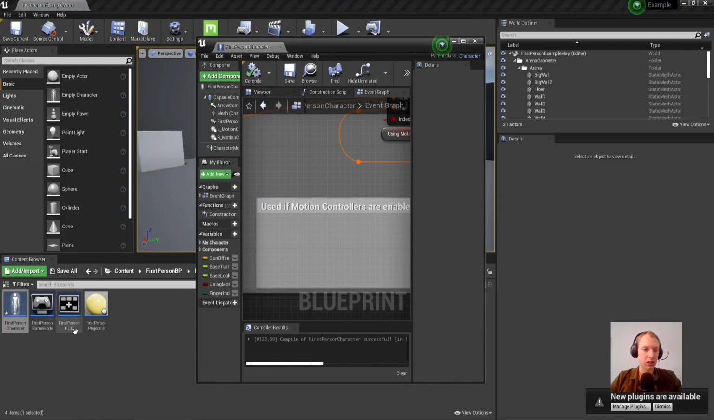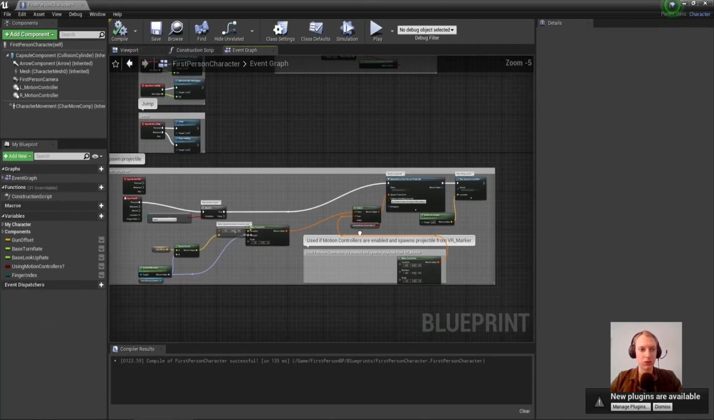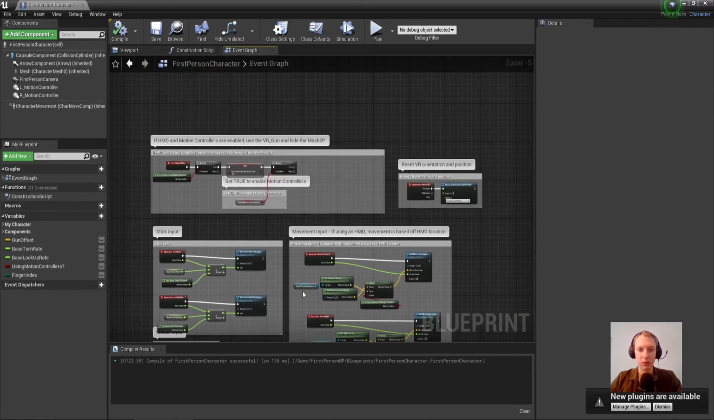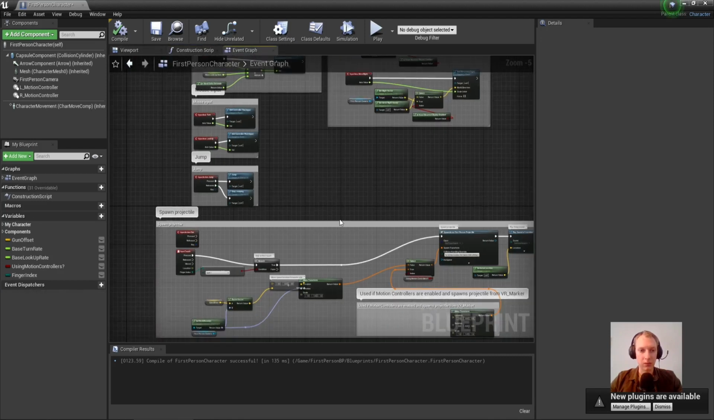Or you can just delete the first person HUD blueprint here. Or what you can also do is you can go to the HUD input here inside of the blueprint and delete that. You can find that right here.